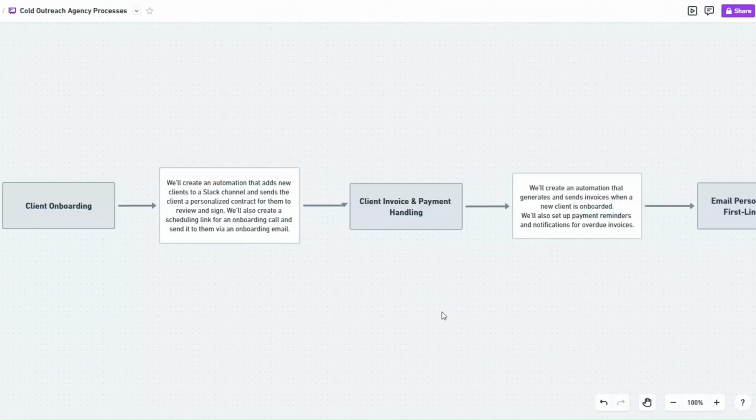The second process that we're going to automate for a cold outreach agency is a client onboarding process, where we'll create an automation that adds new clients to a Slack channel and sends them a personalized contract for them to review and sign. We'll also create a scheduling link for an onboarding call and send it to them via an onboarding email. The next process that we're going to automate in this video is a client invoice and payment handling process. Here, we'll create an automation that generates and sends invoices when a new client is onboarded. We'll also set up payment reminders and notifications for overdue invoices.